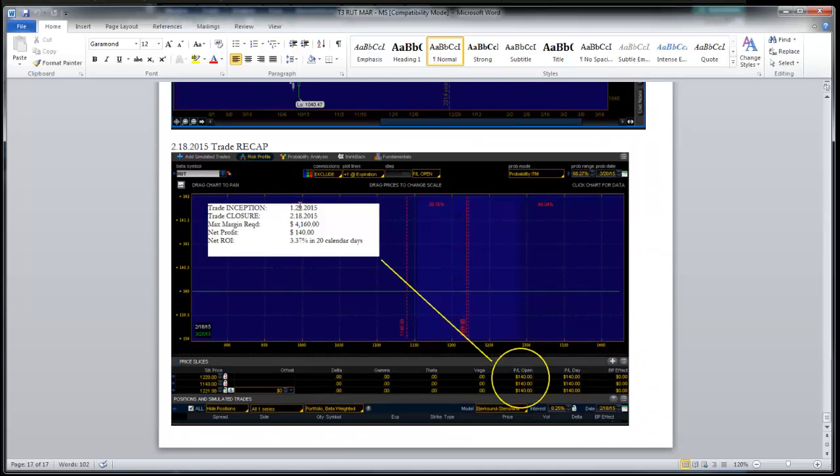All right. The trade opened up on January 29th. It closed on February 18th. The most margin I ever deployed was $4,160, and I made $140 of profit. Yeah, it's only 3%, but you know what? It's 3% you did not have prior to this trade starting.